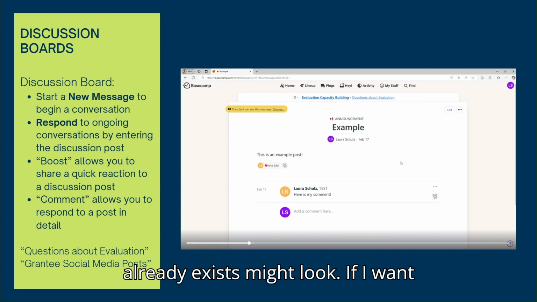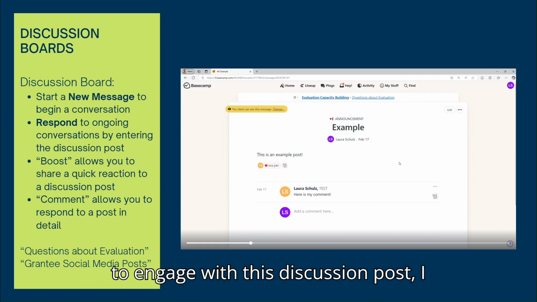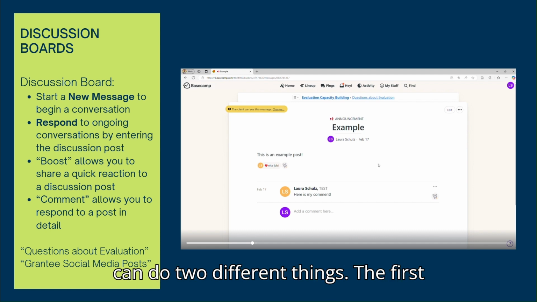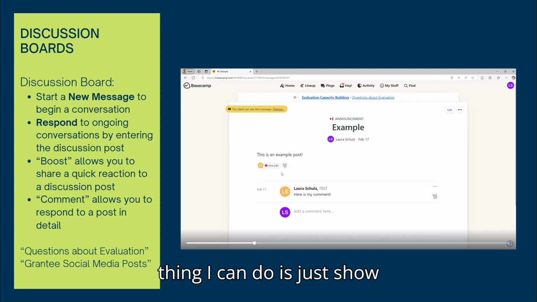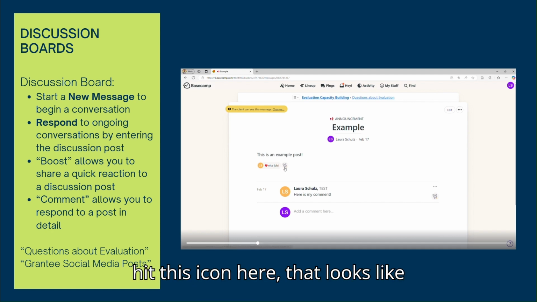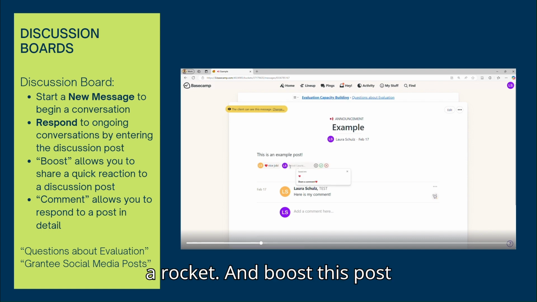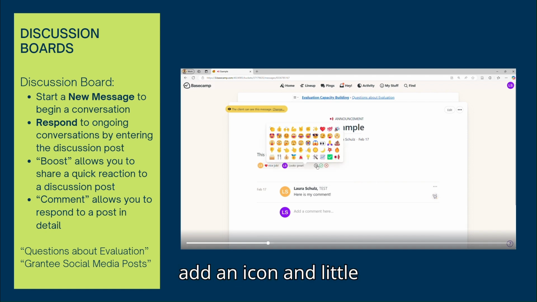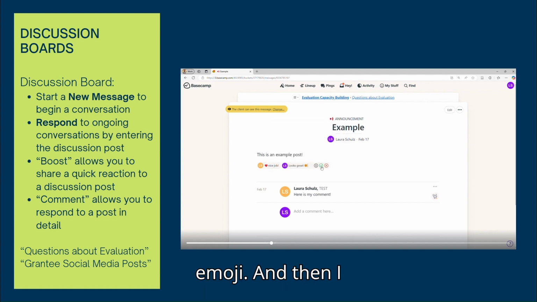If I want to engage with this discussion post, I can do two different things. The first thing I can do is just show a very quick reaction. So if I hit this icon here that looks like a rocket, I can boost this post. And this is where I just share a very fast response. Looks great. And I can add an icon, a little emoji. And then I post by hitting the green check mark.